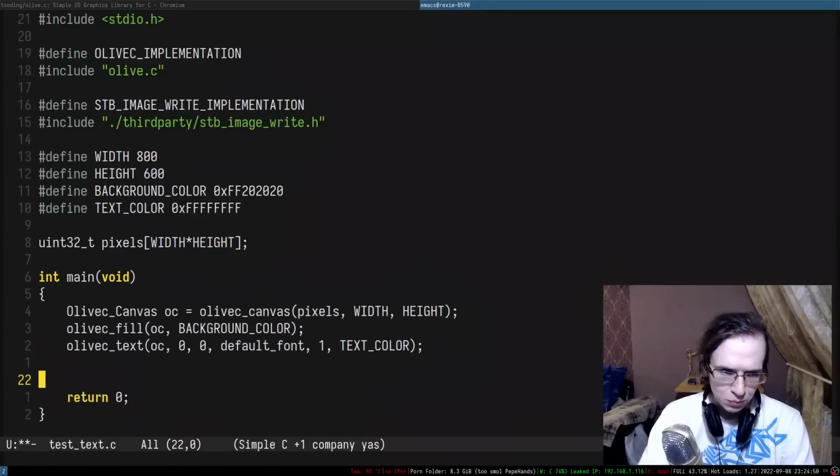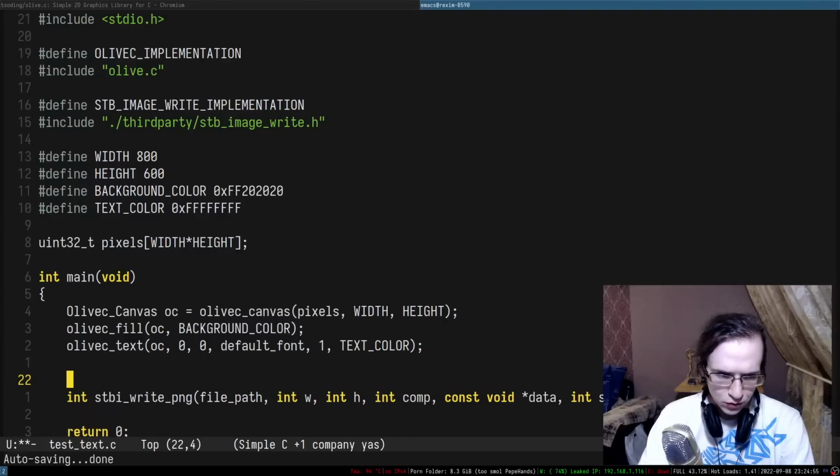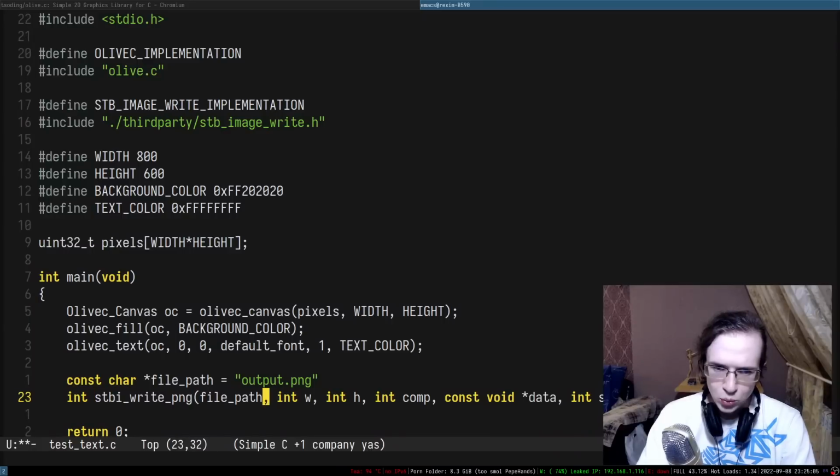We're going to save everything in PNG. So what's going to be the file path, right? So const char *file_path = "output.png". The width and height are going to be the width and height of the canvas, right? So this is going to be width, and this is going to be height. The amount of components is 4, right? It's RGB 32. So the data is the pixels.